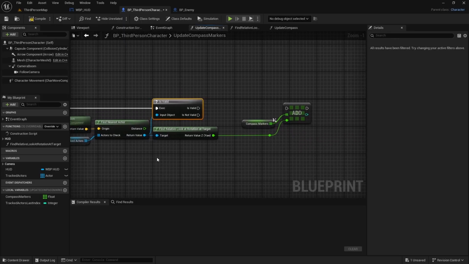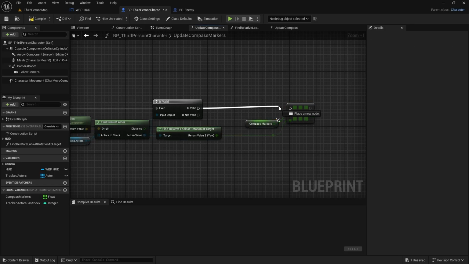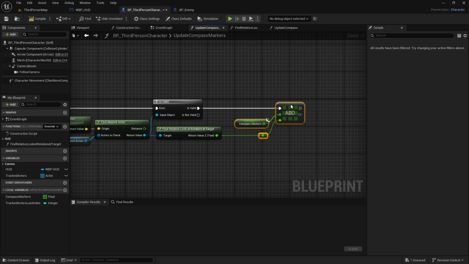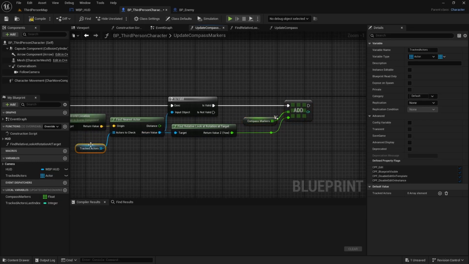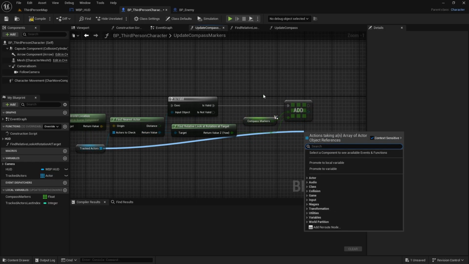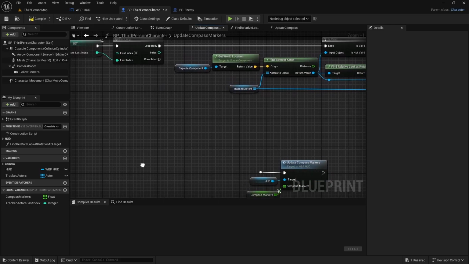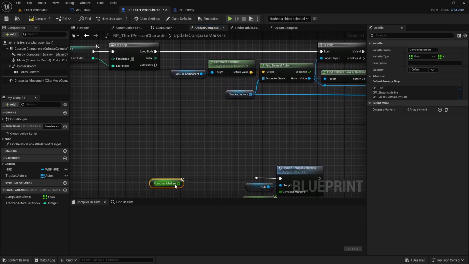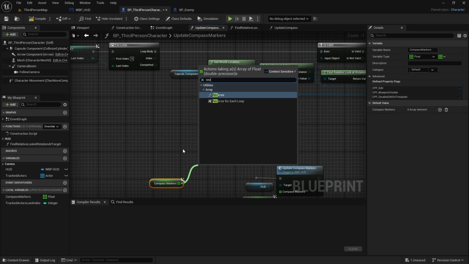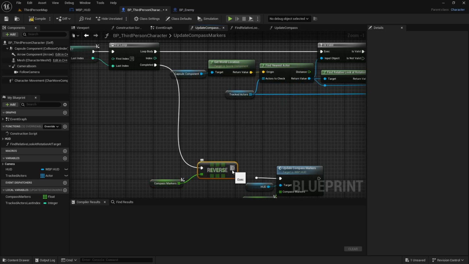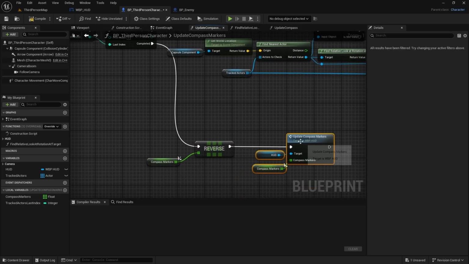Now if the nearest actor is valid, add compass marker, and because the nearest actor was added into a separate array, we can remove it so we can search for the next nearest actor. So, out of tracked actors add remove item node, connect it after add, and connect into it return value of find nearest actor. When it's completed, get compass markers array and reverse it. And finally, connect it with update compass markers.